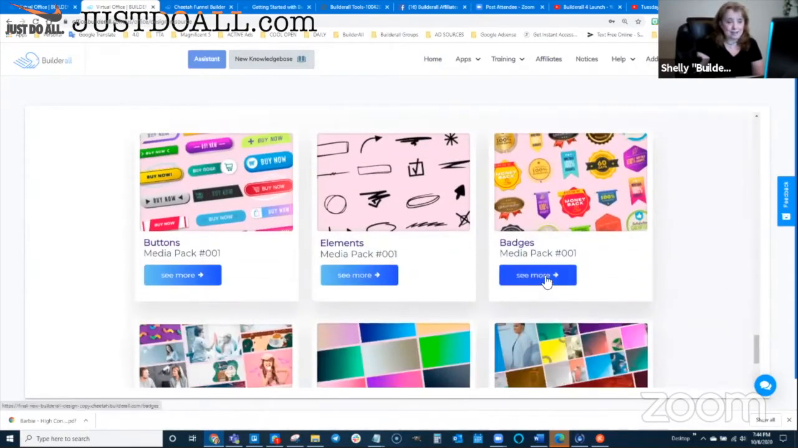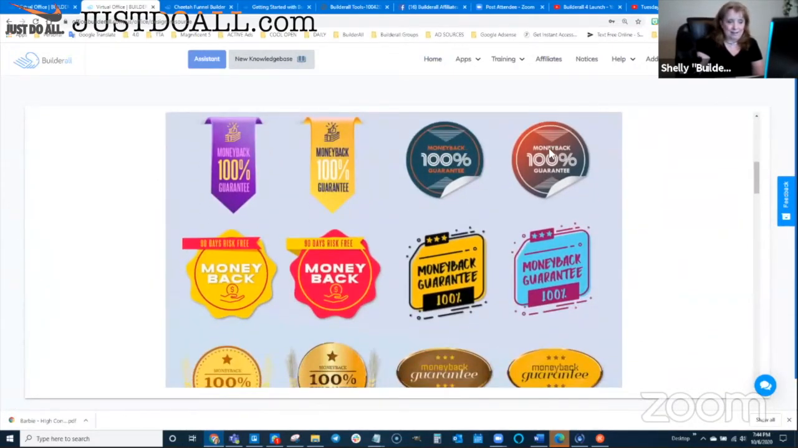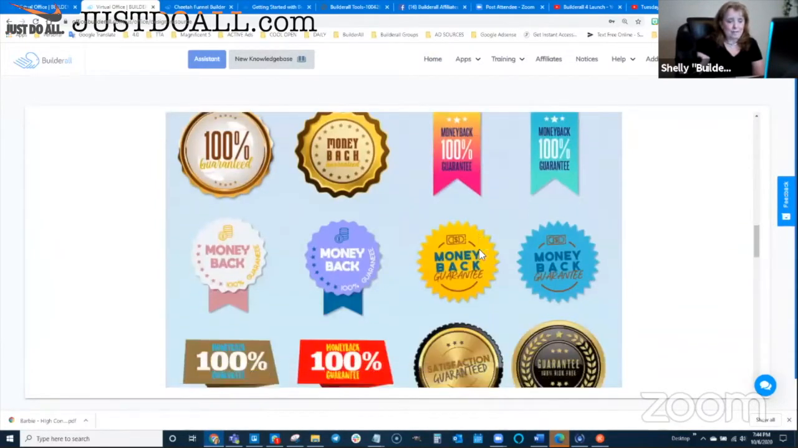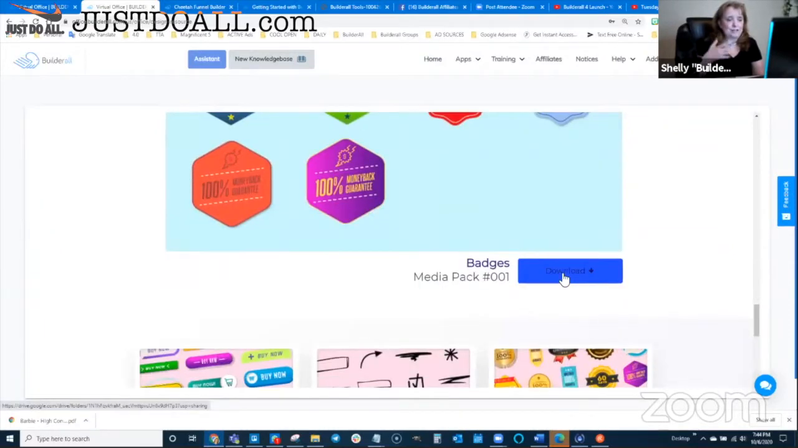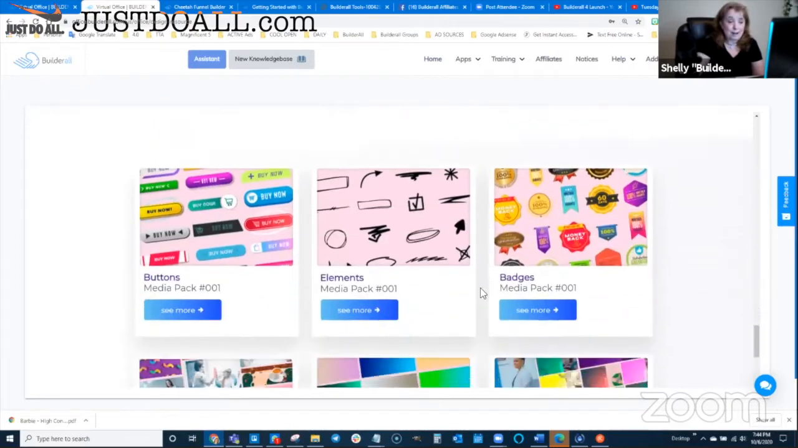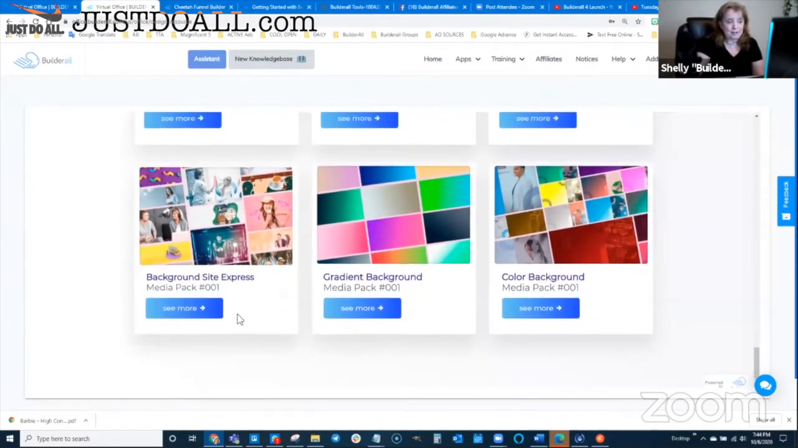We've got badges, so I'm looking at the badges. These are great, and I love these styles right here. They're so cool. But absolutely fabulous badges. And if you like what you see, just click download, and then you can use them on your funnels. So fabulous resources. You don't have to worry about copyright issues, royalty issues. They are beautiful. And I also love the background stuff that they have. So they have the gradient, the colors, and then images as well.